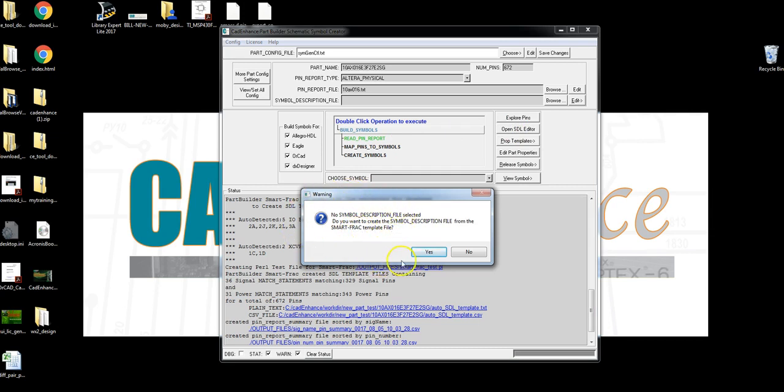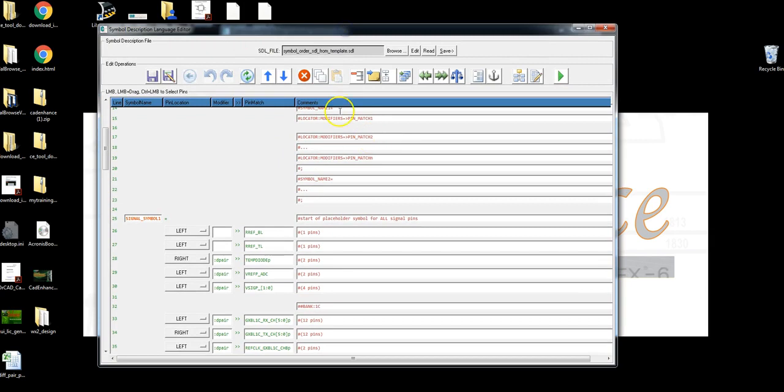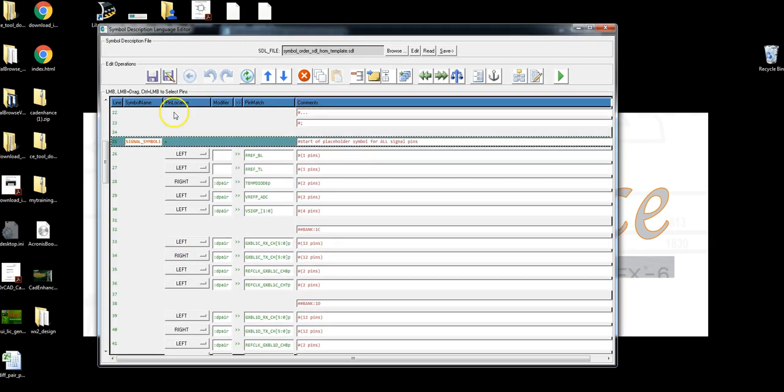We select the Open SDL Editor button and a pop-up asks us if we want to use the SDL template file it created, since no symbol description file has been selected. We accept this offer and Part Builder opens the SDL editor with the newly created file loaded and ready to edit. Let's take a quick look at the SDL that SmartFrac created.